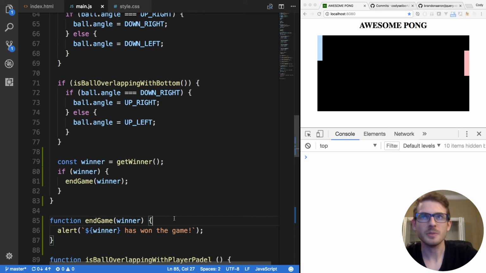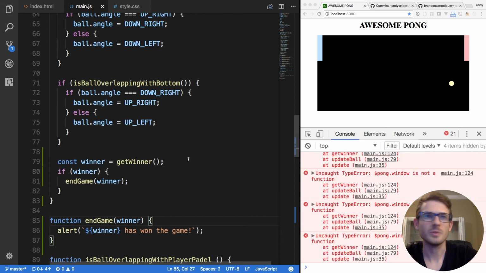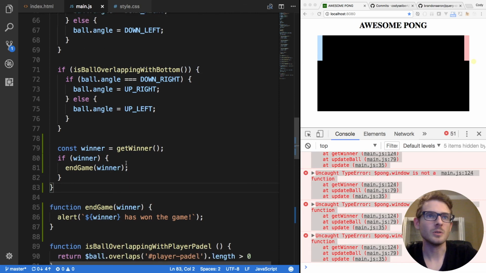I think we should be able to save this and see if it works. PONG window is not a function. Dun dun dun. Where's this printing out?